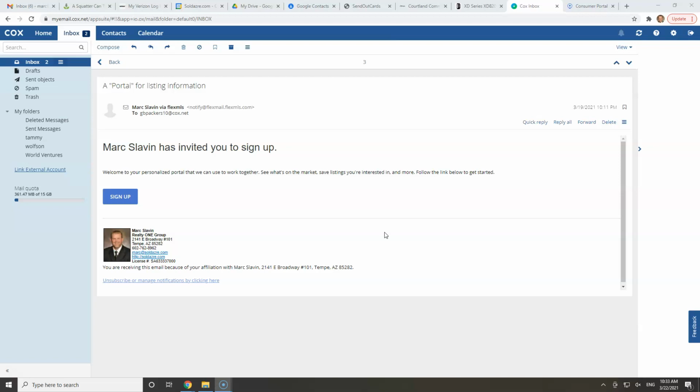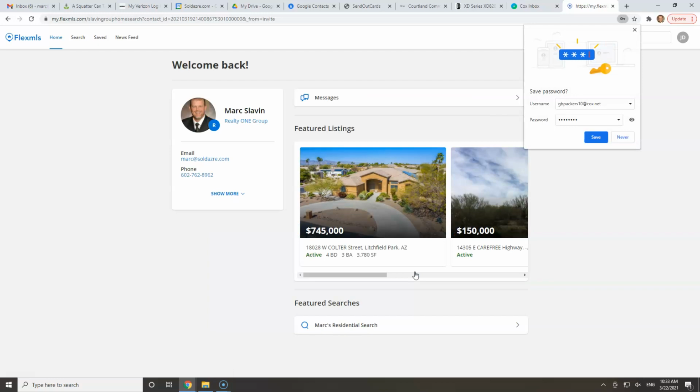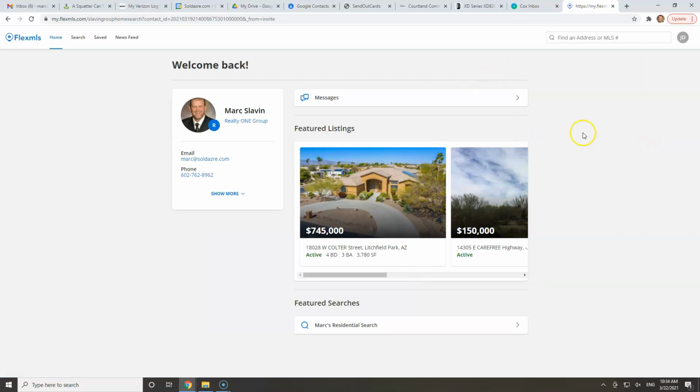And today we are going to be going over setting up your search portal. So first of all, you'll get an email from us that has a section here where you hit sign up. Once you click that button, you're going to come over to a page that will let you set all your personal information in here, which is just email, phone number, and creating a password. Once you hit confirm, it's going to then take you over to the MLS. And from here is where you'll be able to set your search up.